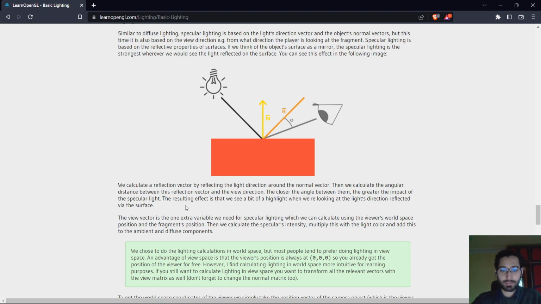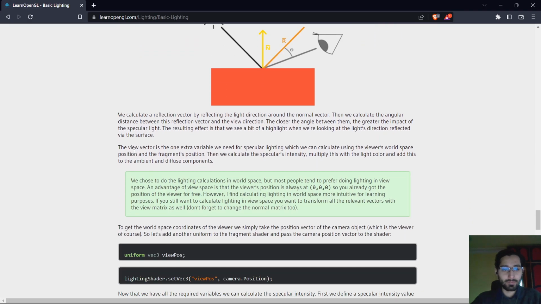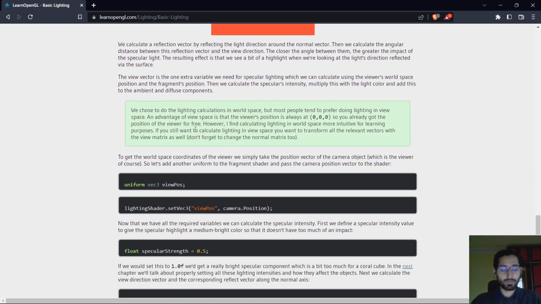The resulting effect is that we see a bit of a highlight when we're looking at the light's direction reflected via the surface. The view vector is the one extra variable we need for specular lighting, which we can calculate using the viewer's world space position and the fragment's position. Then we calculate the specular's intensity, multiply this with the light's color, and add this to the ambient and diffuse components.